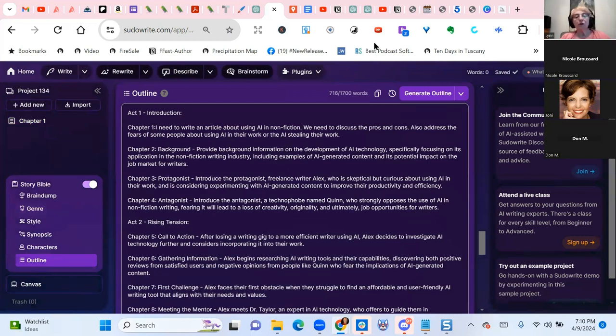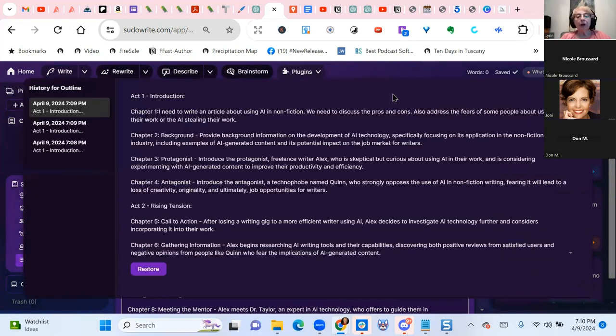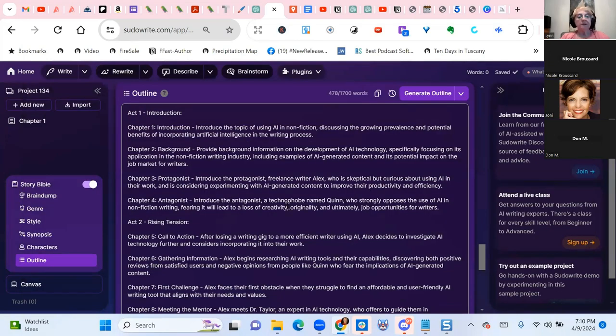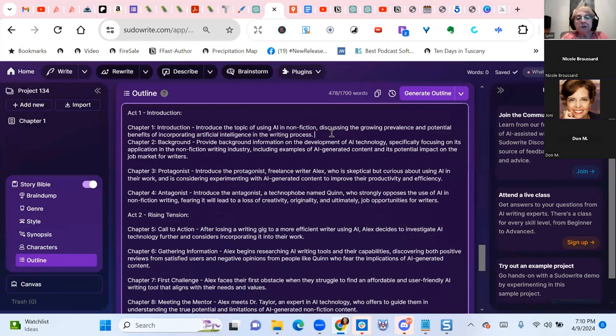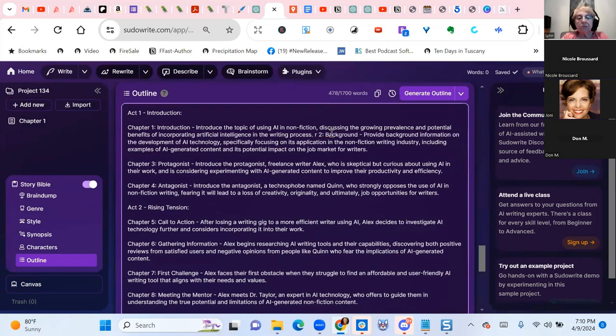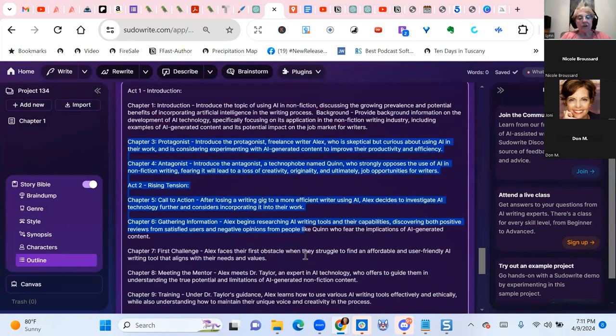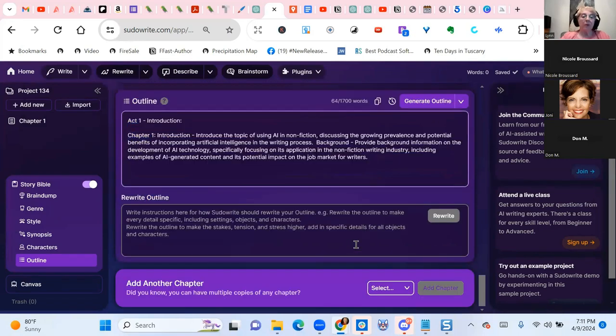Okay, I'm going to show you something I forgot to show you last night. Almost every box has this little clock on it. And if we click the little clock, it will show us our history of what we had. And if I go back to the way it was at first, it says introduce the topic and provide the background. So I'm going to restore this one. And I'm going to combine the first two chapters. I'm going to delete the rest of it, so maybe it won't remember Alex or whatever.